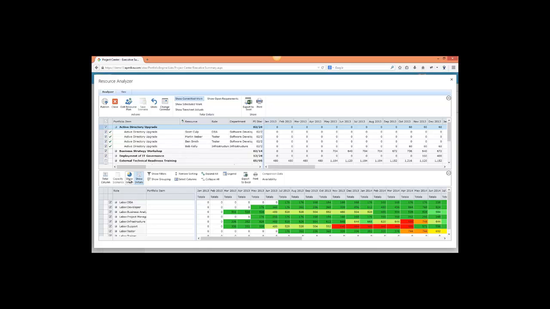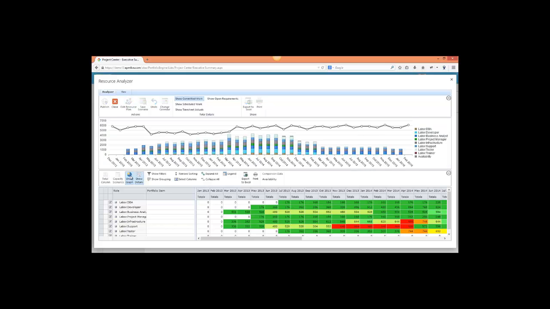Maybe I want to throw a quick chart in here so I can see the information a little bit more graphically. I can say show graph, and it builds a dynamic chart showing my total availability of my whole team and how much each role is actually taking up of that. So it looks like overall my whole team is not over allocated at any particular time, but certain groups like support, for example, is over allocated.